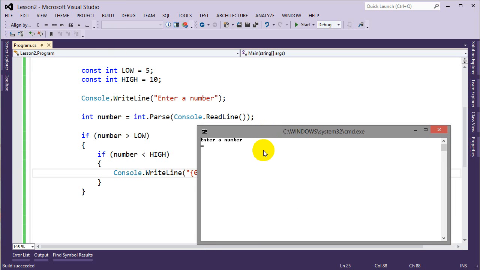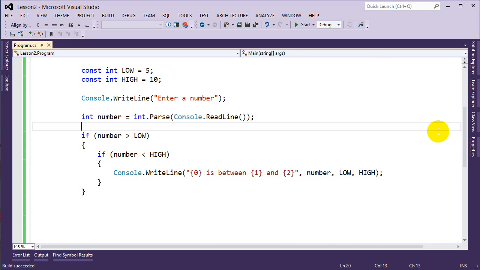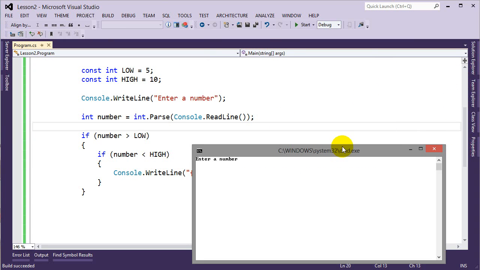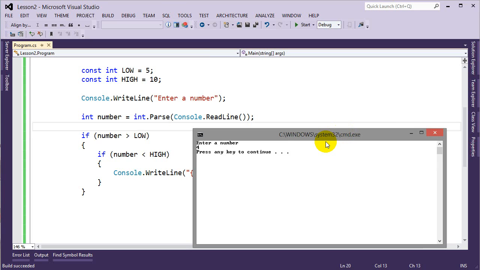It says enter a number. So we'll enter in one that actually works first. So we'll say 7. And then now it says 7 is between 5 and 10, which is correct. If we run it again, and I put in, let's say, 4, nothing will happen. It just says press any key to continue, meaning the program is terminated.